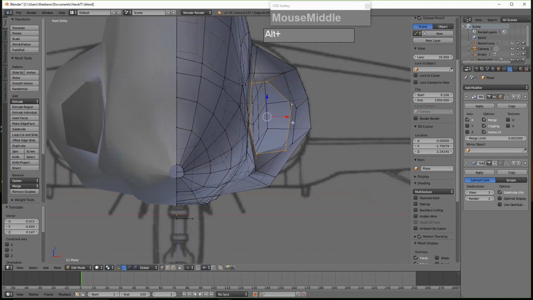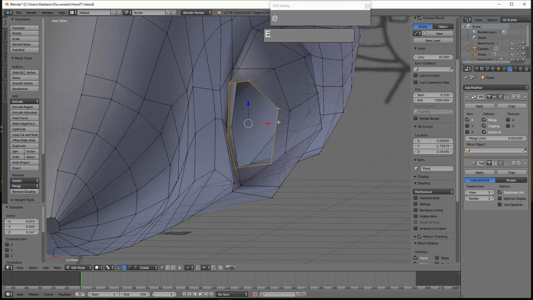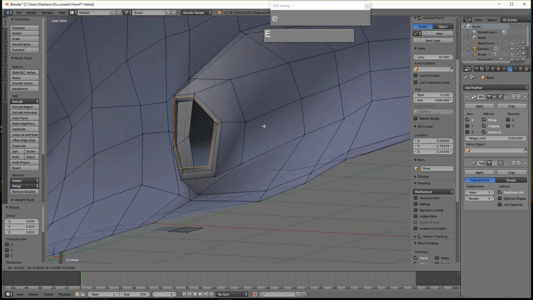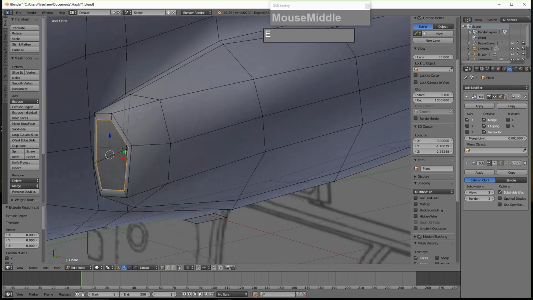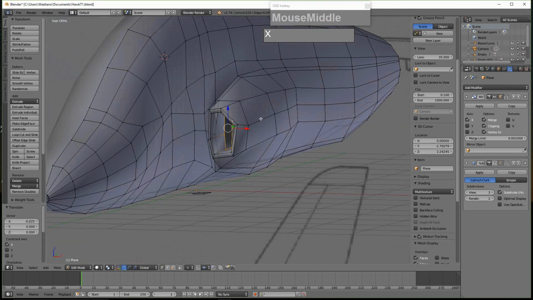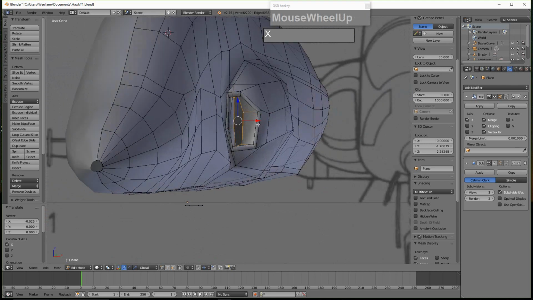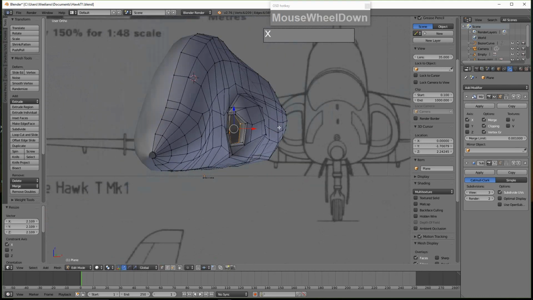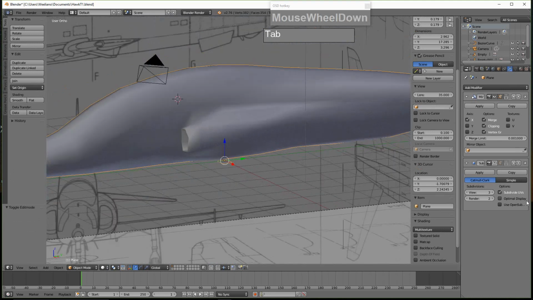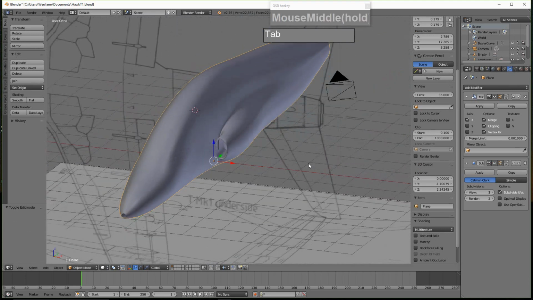Then I'm going to select the open gap, press E to extrude, right mouse click so it snaps back, press S to scale it in slightly, then press E again, right mouse click to snap it back, and then push it inside the aircraft. I'm going to scale this along the x-axis slightly. Maybe a little bit bigger. Okay, so that goes to the engine there. I'm going to turn the subdivision on and see what it looks like.